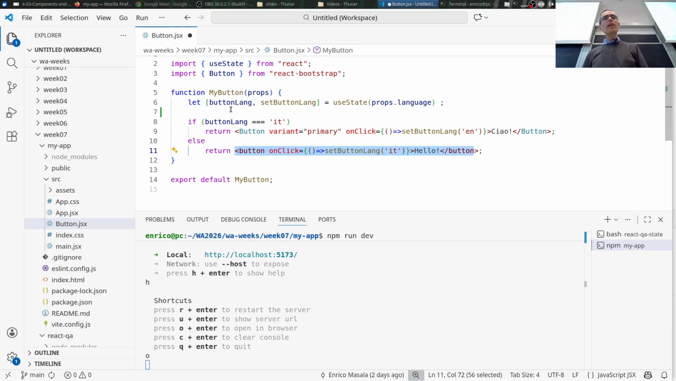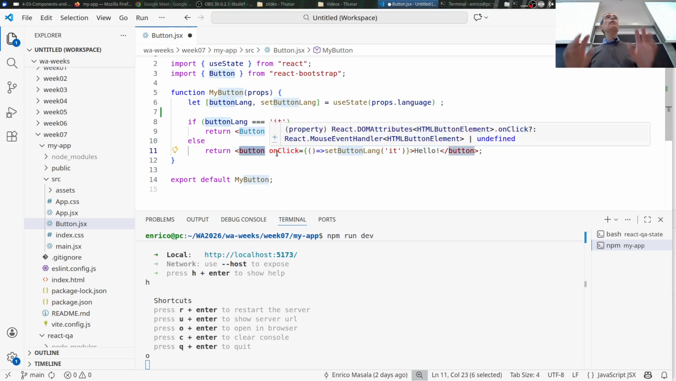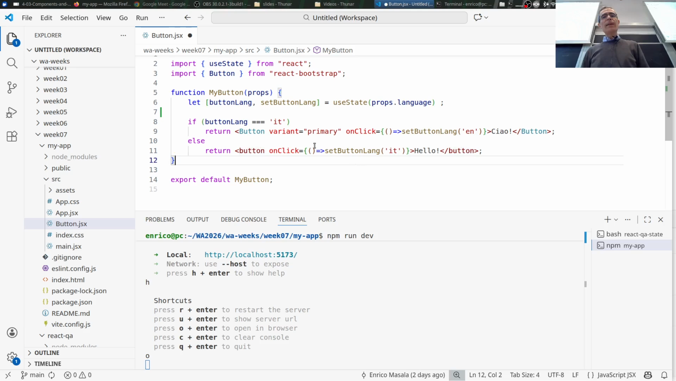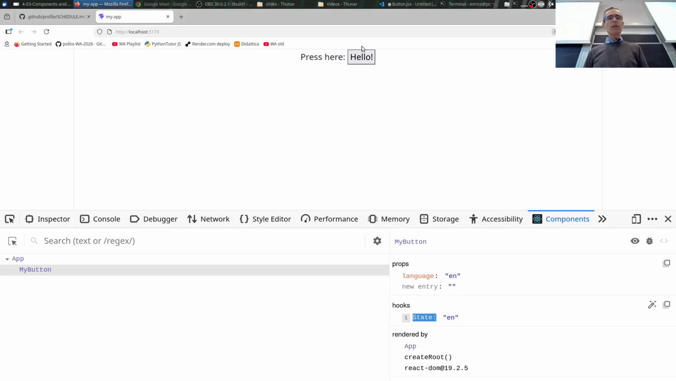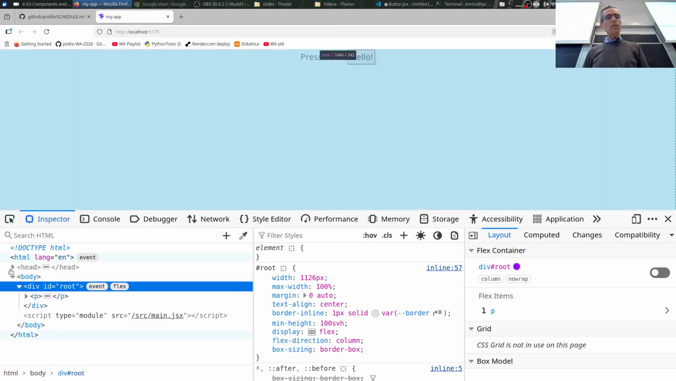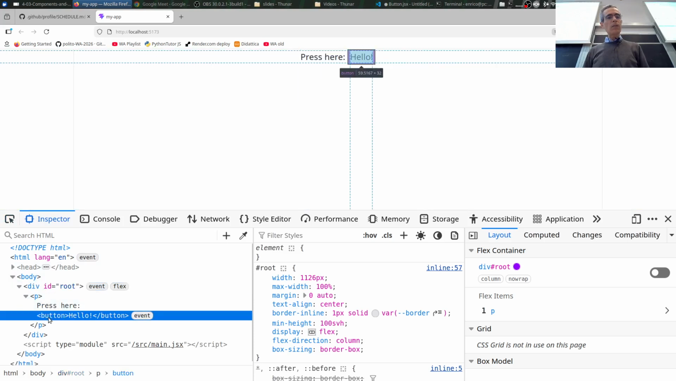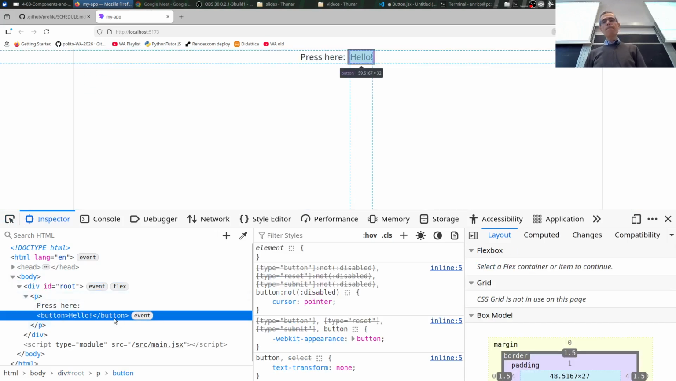So in the beginning, the value is en, so we return the button. The classic button of the browser, not a React Bootstrap button, with an event handler and some text inside, hello. And that's actually what you should see. Hello. You see the state, en, and hello, that's the content of that button. And you can also see the content here: button, hello. Good.